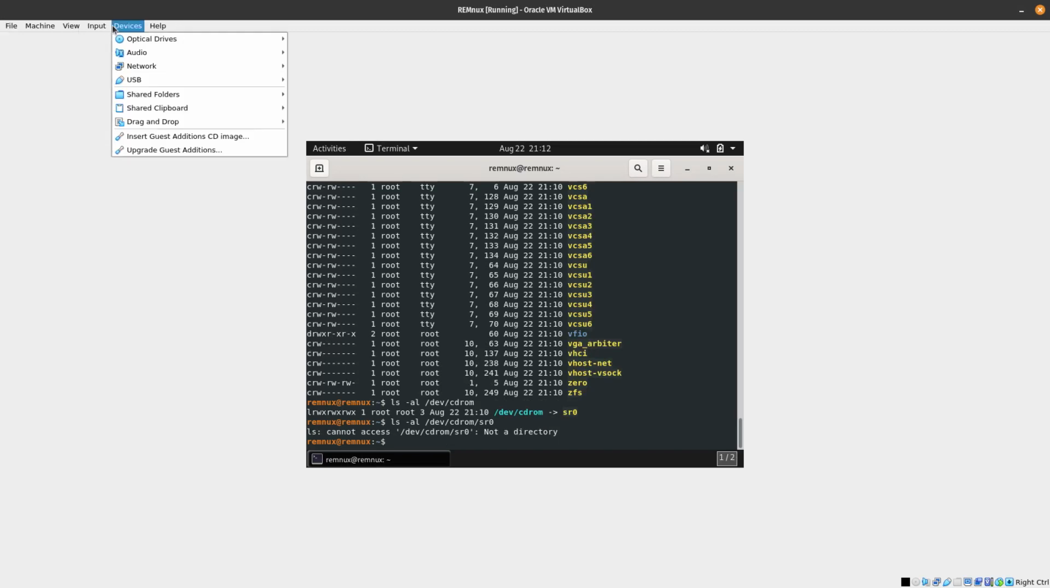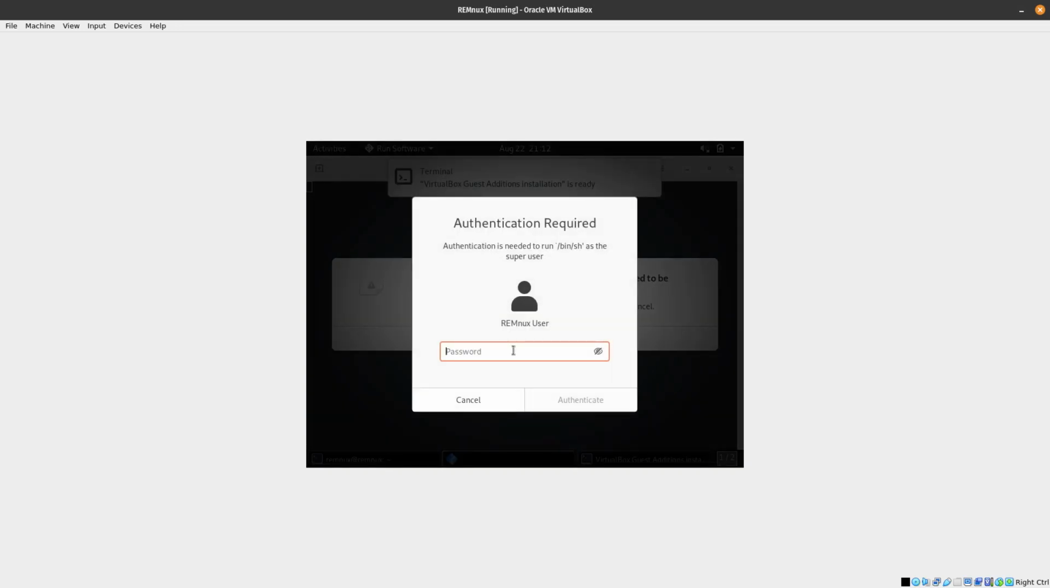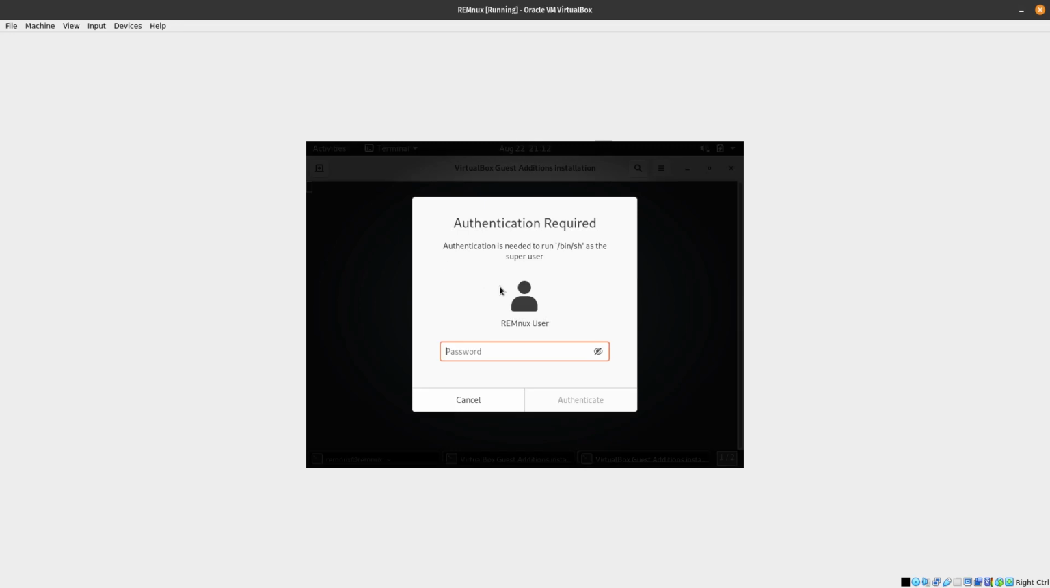Let me go ahead and do devices, insert guest editions. So the content software is intended to be started, would you like it to run? Okay, let's go ahead and run this then. And what is the REMnux default password? I forgot. It is malware. How did I forget that? It's been a little bit. There we go. So let's go ahead and run that one as well. Malware.